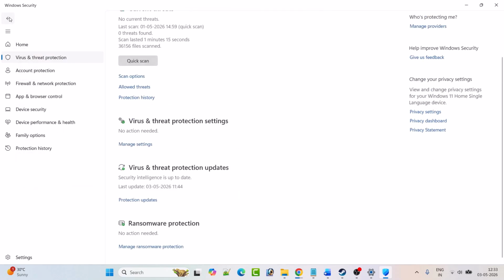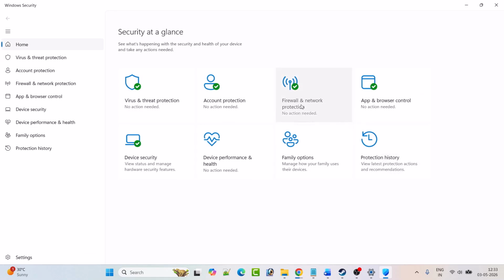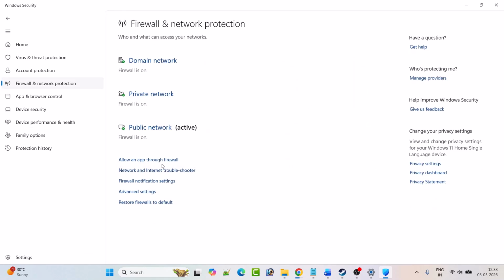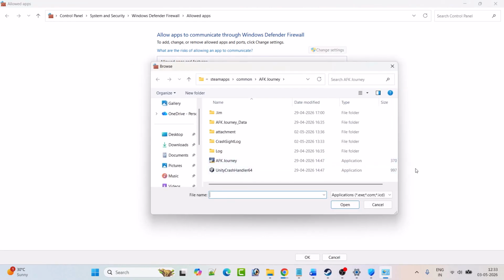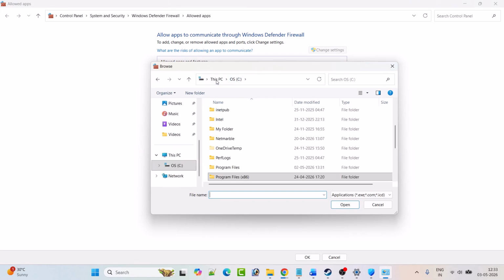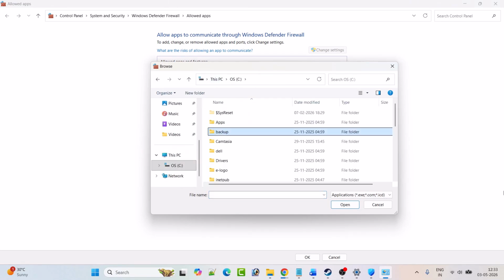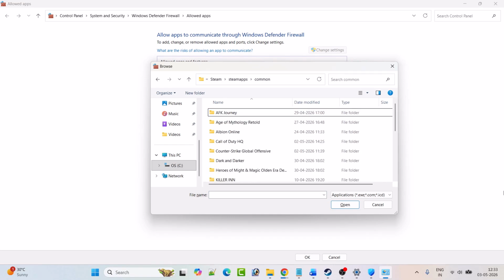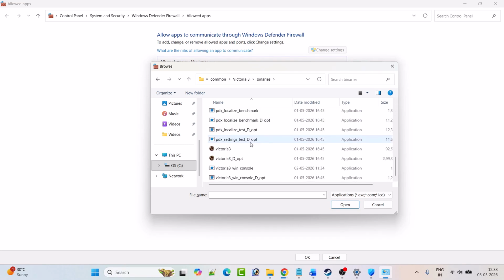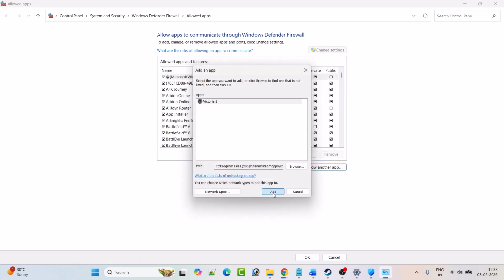Now go back, click on firewall and network protection, click on allow an app through firewall, then click on change settings and then click on allow another app and then click on browse, and then again browse to the game installation folder. So open C drive, open program files x86 folder, Steam folder, Steam apps folder, common folder, Victoria 3 game folder, open the binaries folder, select Victoria 3 exe file, click open and then click on add.